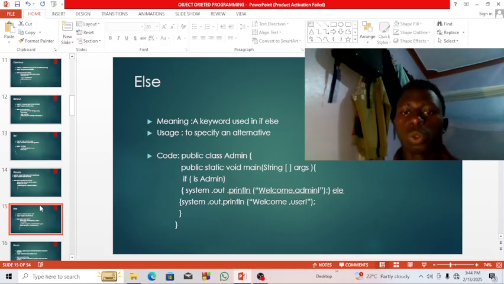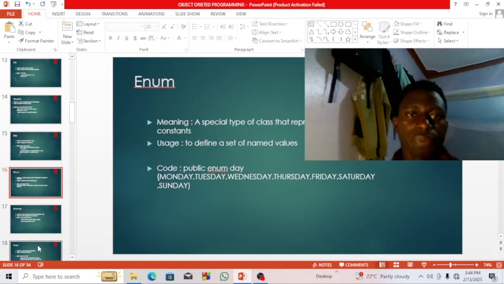It was supposed to welcome admin, if else it welcomes the user. The next word we have is enum. Enum is a special type of class that represents a fixed set of constants. So it is used to define a set of named values.